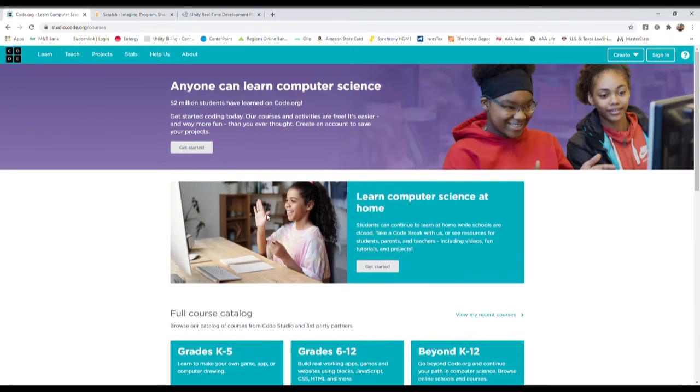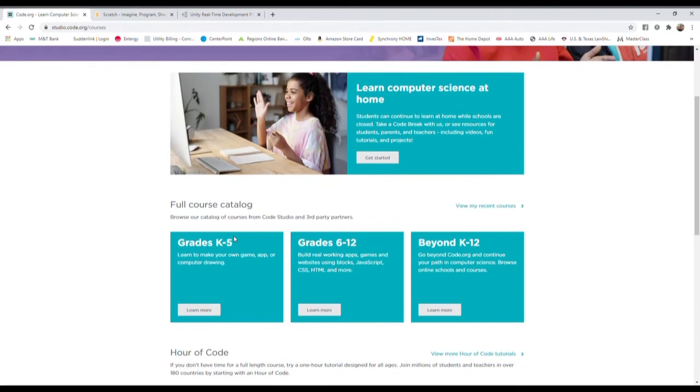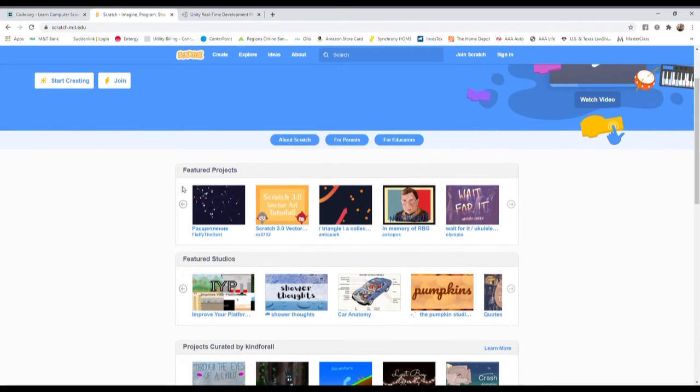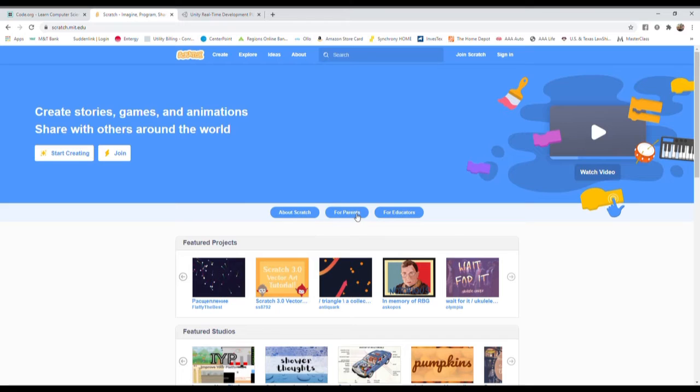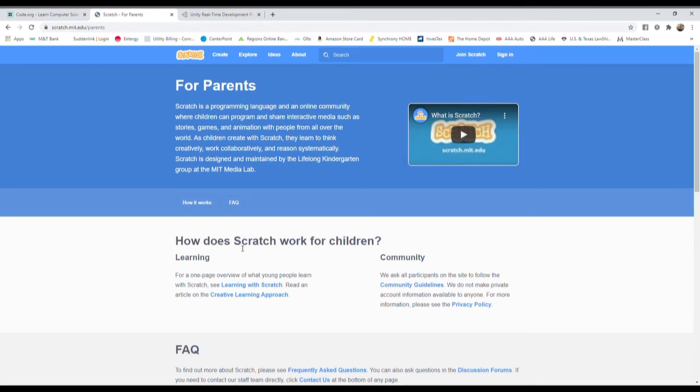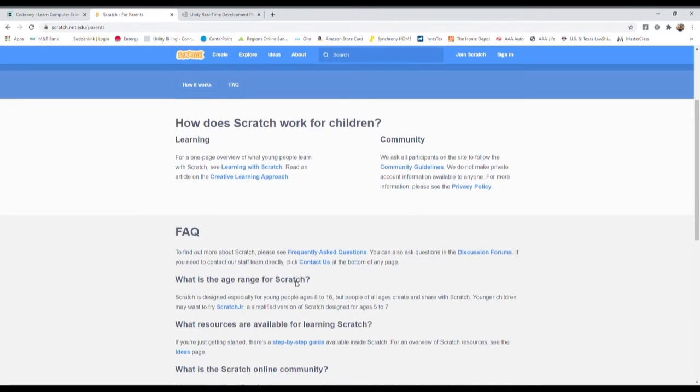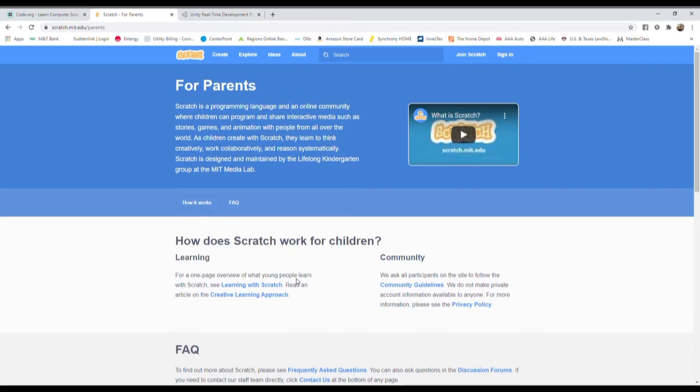And like I just showed you in the Express course, each lesson builds upon each other. In Scratch, there isn't any real lessons. If you want to learn about Scratch, they do have, for parents, if I click over here, how does it work, learning. Okay, so there's a little bit of learning here, and there are resources, and you have your community where you can talk, but for the most part, you're not going to have actual lessons inside of Scratch showing you how to use Scratch.